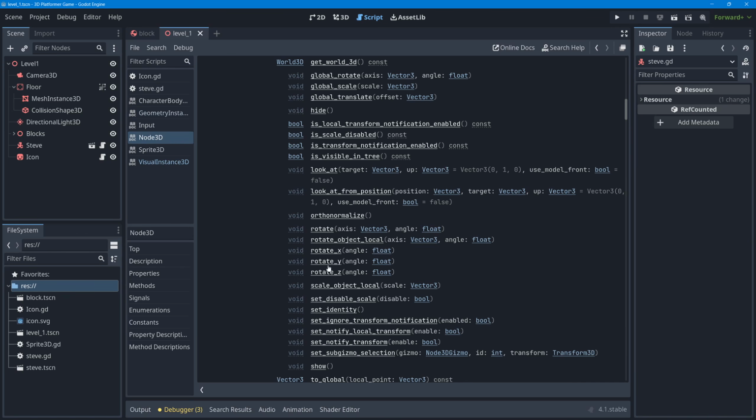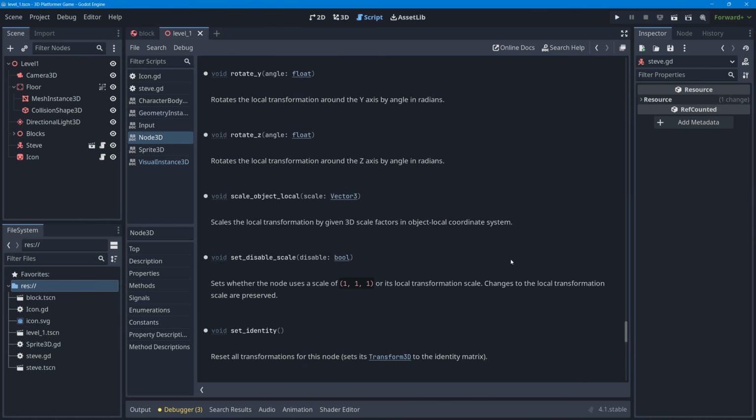If I click on that name, it'll scroll me down in this document to its definition. This method, which is called rotate_y, rotates the local transformation around the y-axis by an angle in radians. This method requires one argument, an angle, which is a float number, which is a number that can have decimal points. And this keyword void means that this method doesn't return anything. You simply call it and it does its job. It rotates that object in your scene on the y-axis.